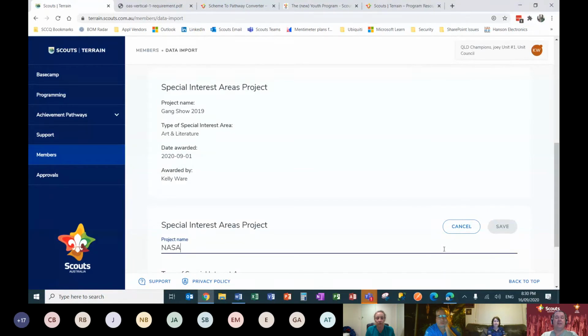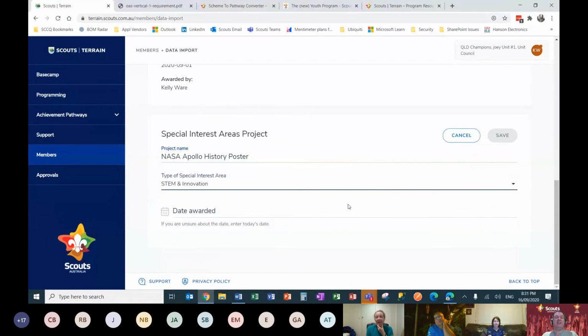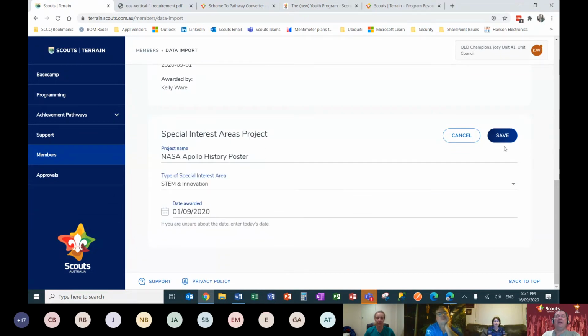So you might have history poster. So in this case, they've gone and learned a lot about the history of NASA and the Apollo program. So that's clearly a STEM and innovation one, which they did as part of their scientist badge. Okay, and save.